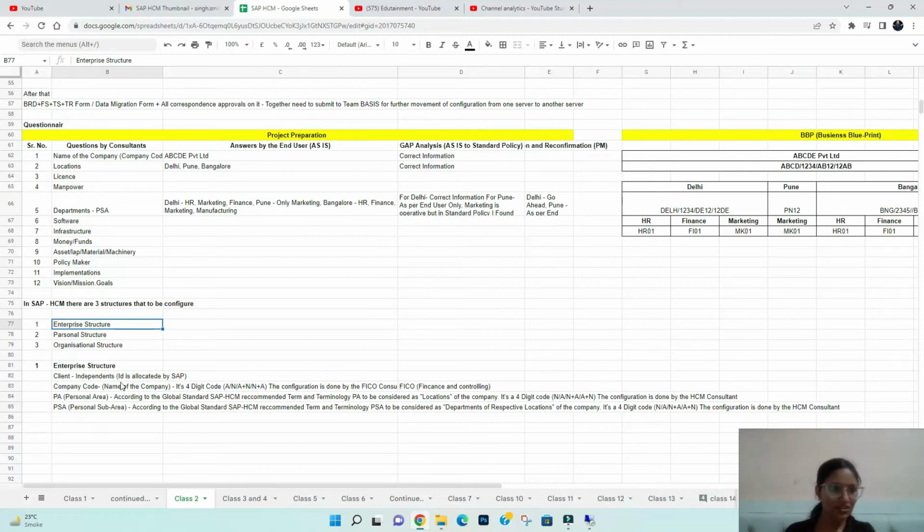So what is the enterprise structure? Client, whose independent ID is allocated by SAP. Company code, name of the company. It's a 4-digit code. So company code will be in 4 digits only. That can be alphabetic or numeric. Suppose 4 times 0, or suppose ABCD, this is alphabetical. Numeric 1 2 3 4. In this format, suppose 1989, you can make a code as 1 2 3 4.